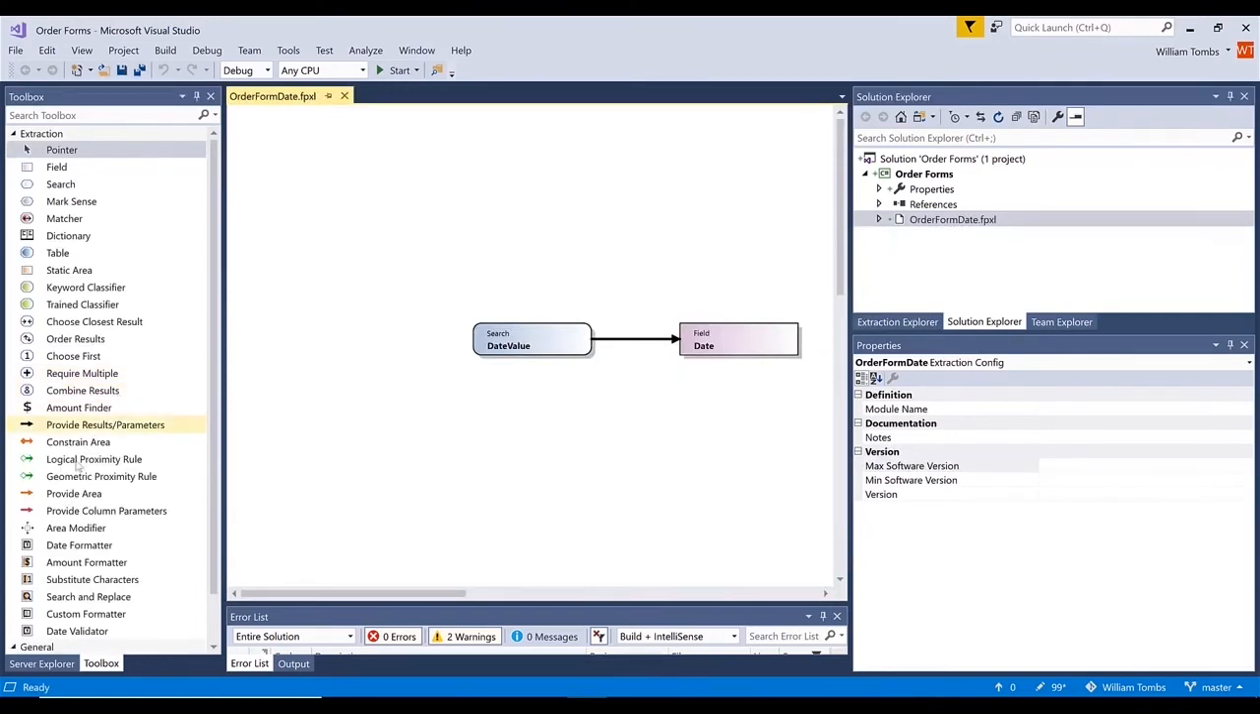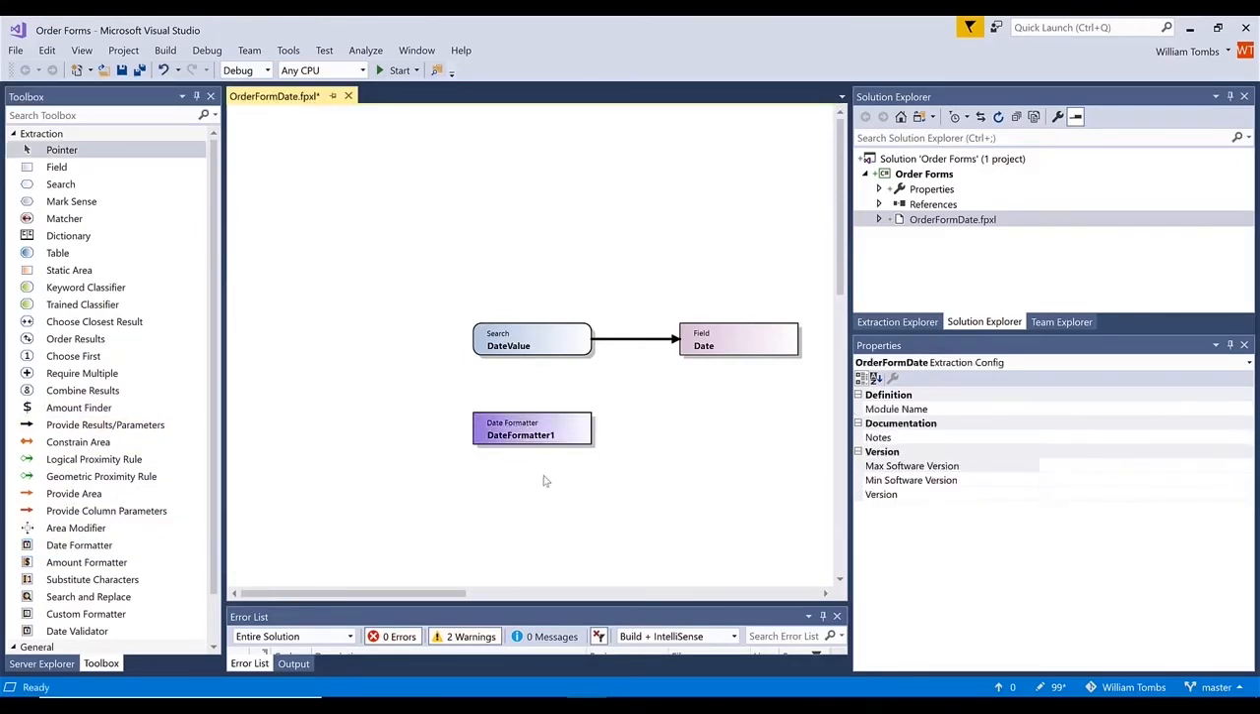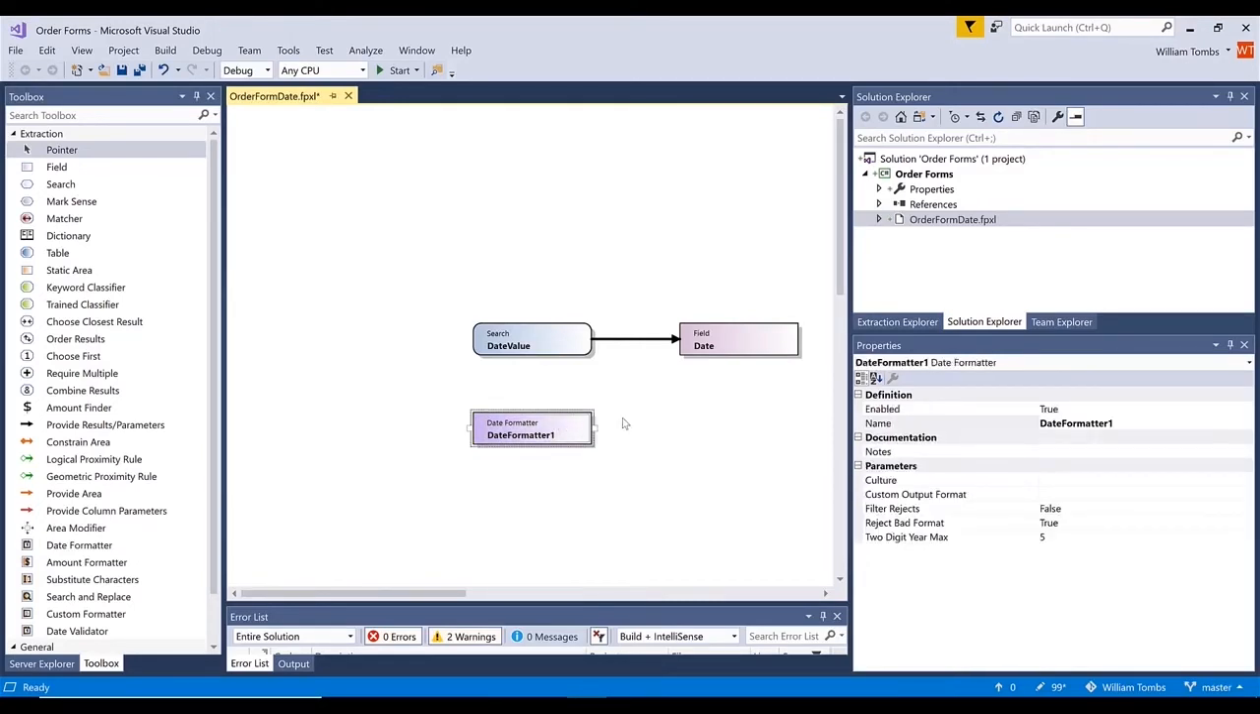From the Toolbox panel on the left-hand side, we're going to drag a date formatter item onto the module canvas, so it is below or close to the search item. The date formatter is specifically designed to take all formats of date as an input and transform these to a format appropriate for a given locale.